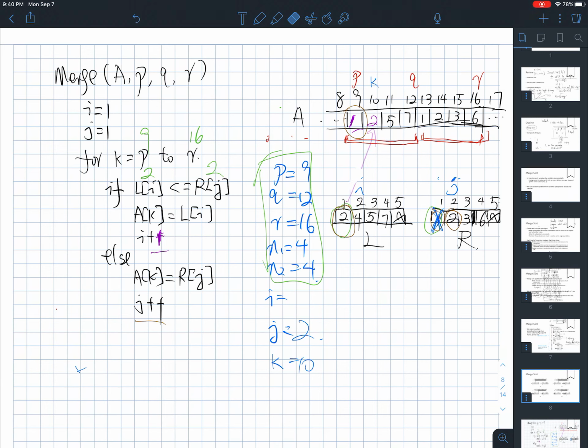The reason for us to do that is because this value is gone, and the smallest value at the left is just right over here. So in the next round we're going to compare these two values. In the next iteration we increase K by 1, so K is going to be 11. We move K right over here, and then we're comparing Li versus Rj. So we have Li as 4 and Rj as 2.